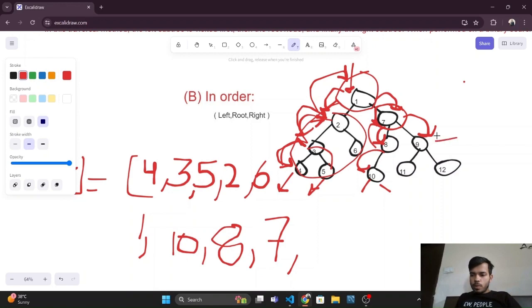On 9 also we will again perform left. Do we have something on the left of it? Yes. We will go to 11. Again left, root, right on 11. No left, no right. Simply print 11. Then we'll go back. We are done with left. Next is 9 itself. So we print 9, and in the last 12.